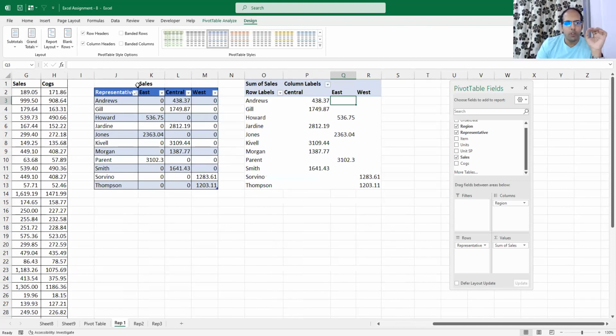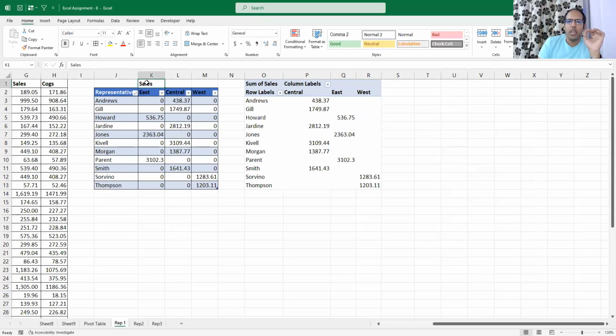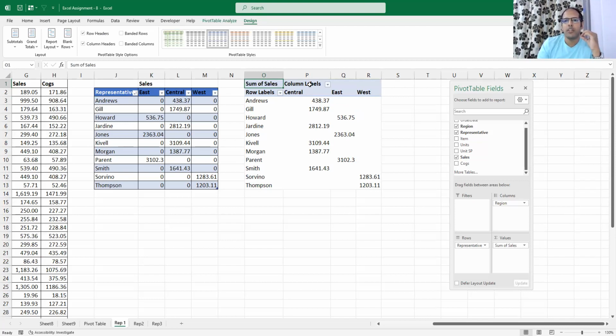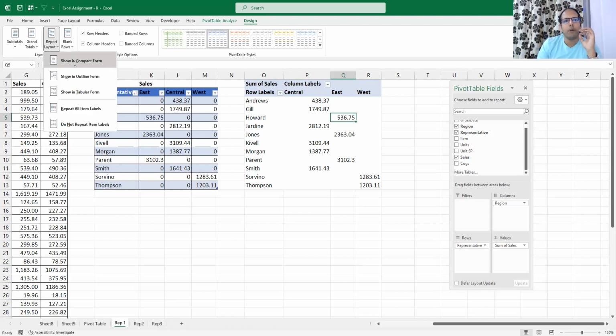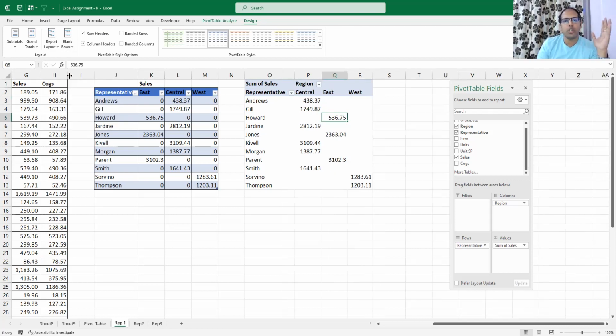Right. Now see, over here it is saying Sales, and over here it is saying Sum of Sales. Similarly, there is a row which says Column Labels and there is a column which says Row Labels. I don't want that as well. Right. So we go to Report Layout and we ask it to show in compact form, or let's just say I want to show it as outline. Right. So that particular thing has disappeared.